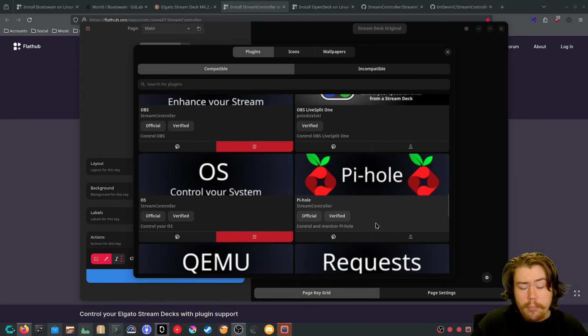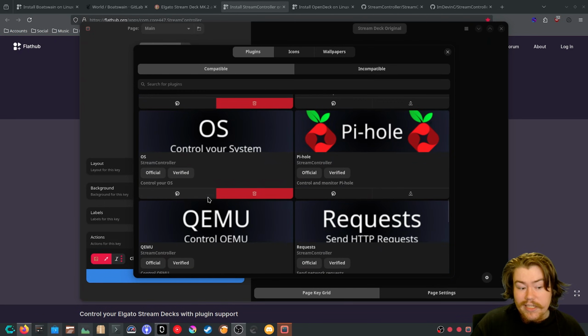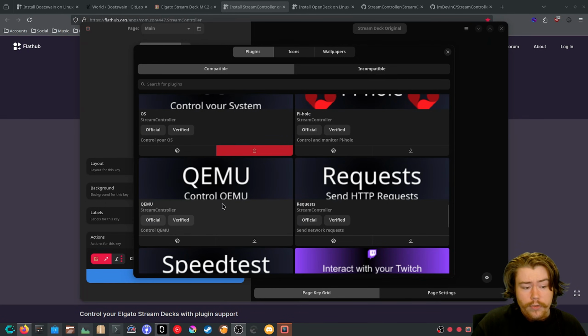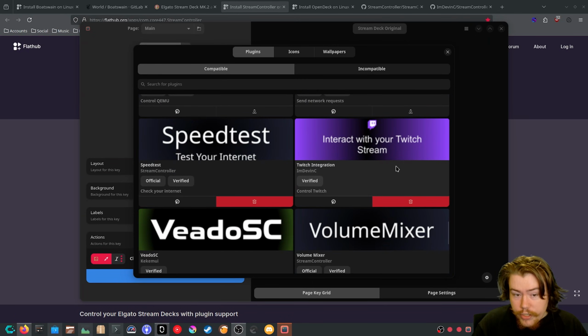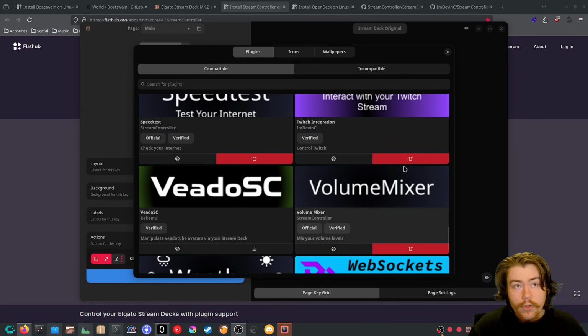You can also set up Pi-hole plugin if you want to. There's also the OS plugin, so you can do all types of things with the operating system itself. There's also QEMU, so if you're into like VM control stuff, I'm pretty sure that's what it is. You can also do that. HTTP request. You can do a speed test. There's a Twitch integration, so if you want to play ads or anything on the stream that you're doing, or doing any of those Twitch type plugin actions, whatever, they're all available.